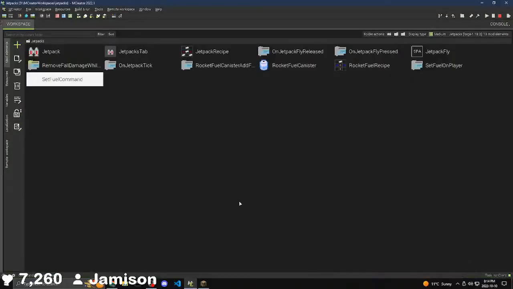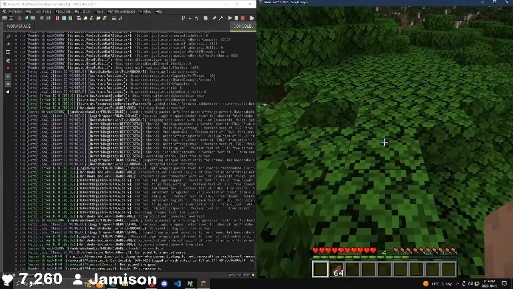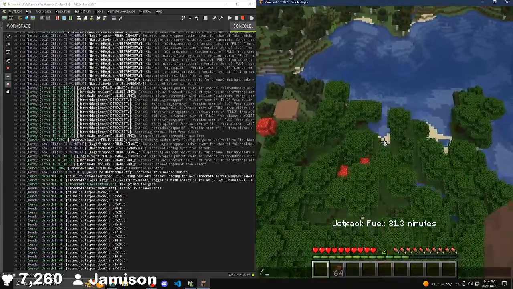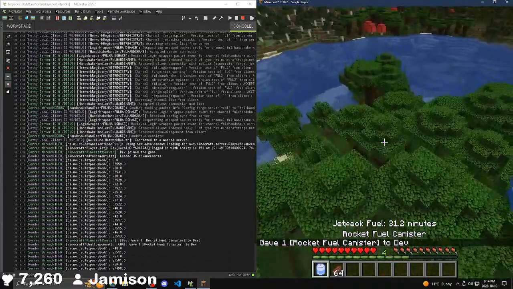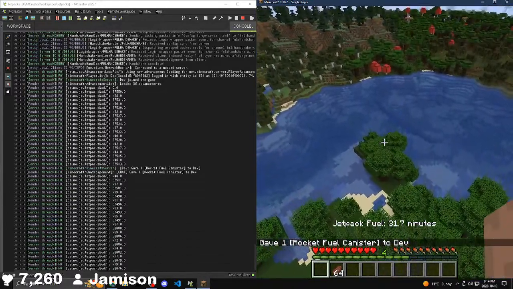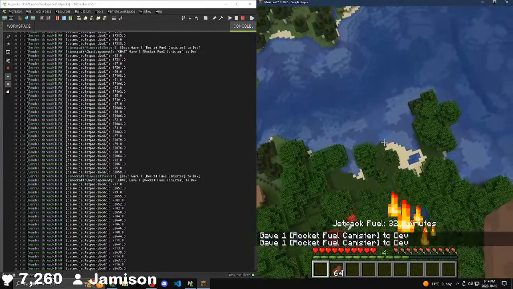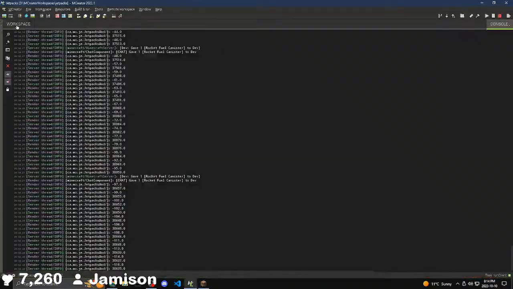Alright. Last test. I'm assuming this should work, because now we're only doing it on the server side when we set the fuel. We'll get a rocket fuel canister. We're at, like, negatives right now. And now I clicked it, and it still is in the negatives. We did it, gamers. It's been solved.